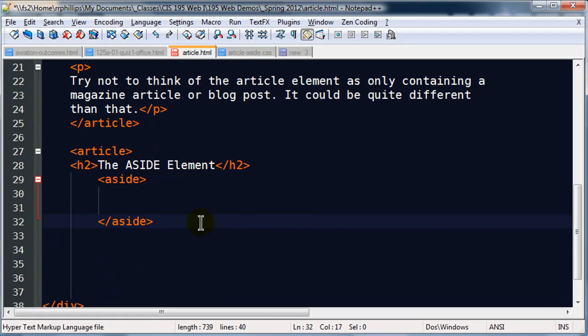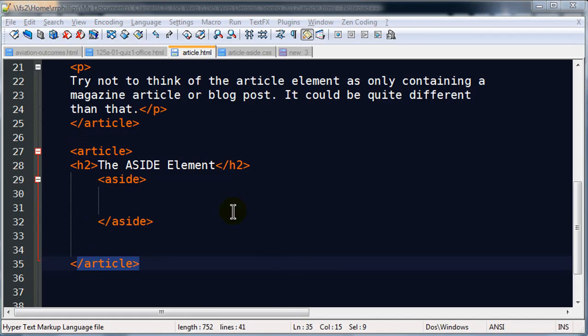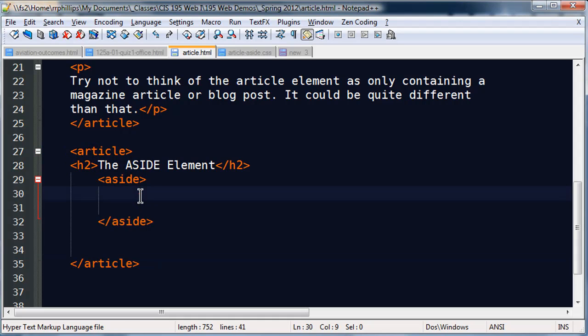Okay. The aside element is going to work hand in hand with an article. In fact, let me go ahead and close off my article there. Okay, so I've got my opening article tag, my closing article tag. Within that, I've got a headline 2, and now an aside. An aside is, you see these a lot in magazines, by the way, but an aside would be information off to the side. It's tangentially related to the article topic.